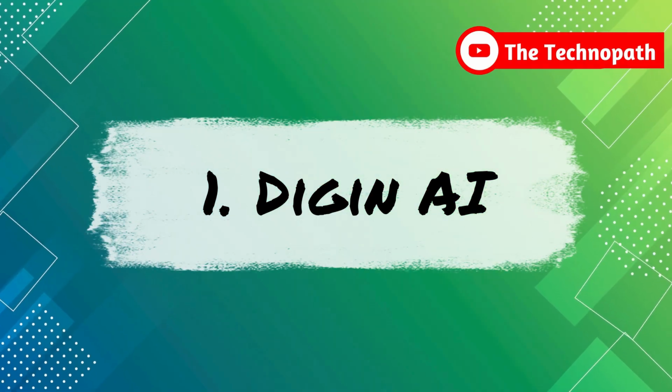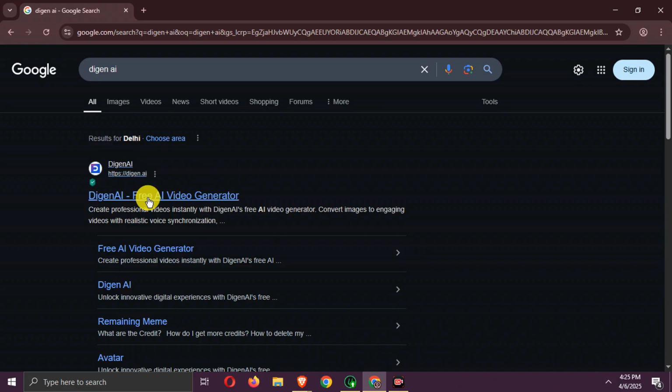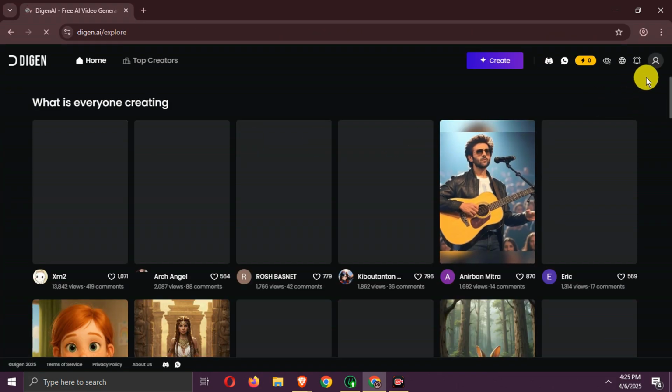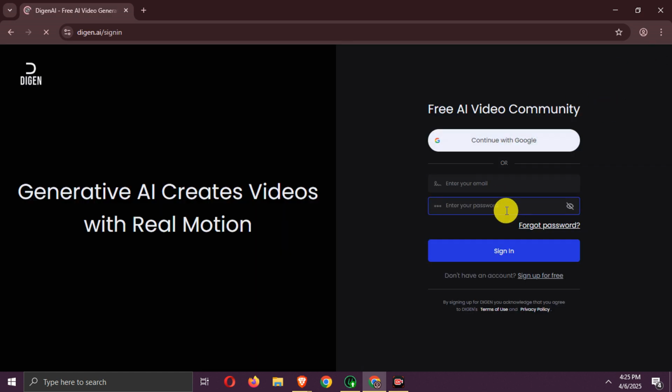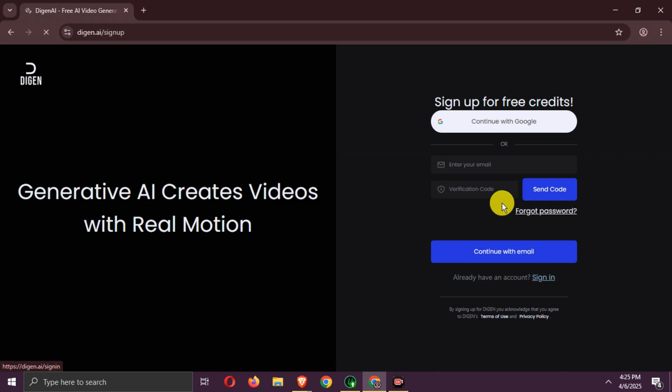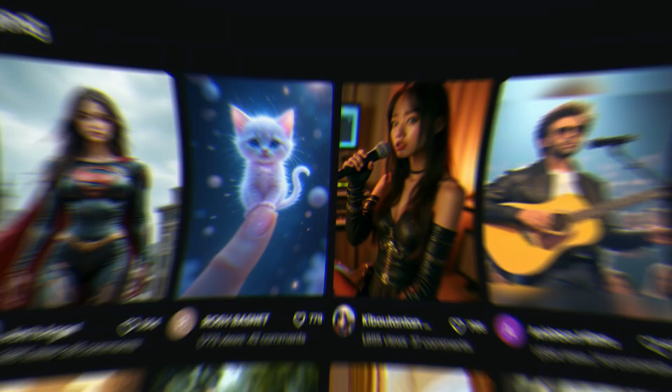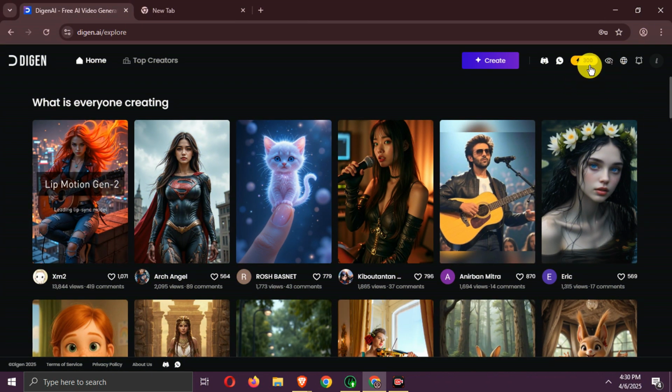1. Diffusion AI. Go to this link. Here we must sign up or log in. After login is done, you will get some free credits. You can use more accounts to get free credits every time by using temp mails.